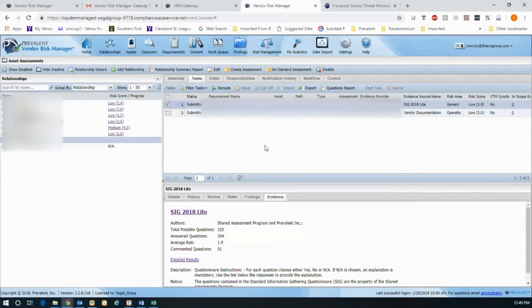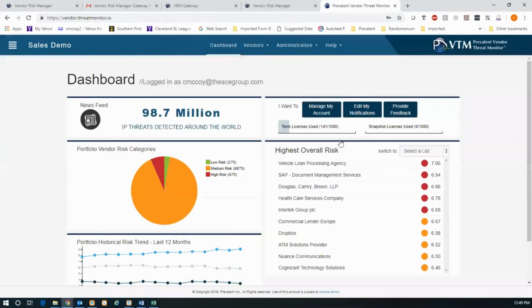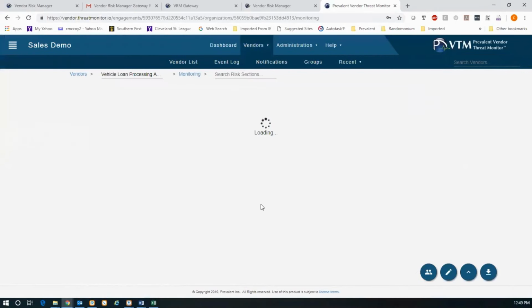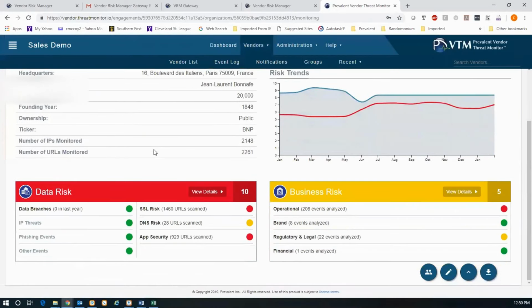Another piece of the vendor risk management services is something called the vendor threat monitor. And this is an example of what that would look like. The vendor threat monitor gives the client the ability to look at things that happen actively within the internet, and it goes out and crawls the web to try to figure out certain things. So we'll take a look at this particular vendor, and as it pulls up the information, we can see that there are certain things there.